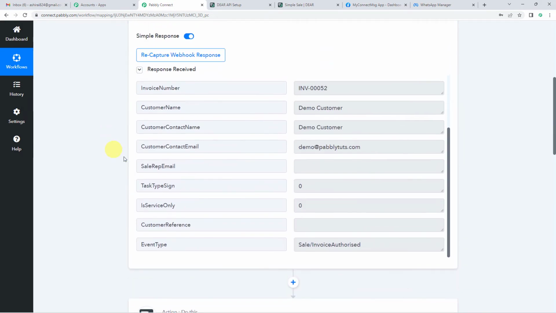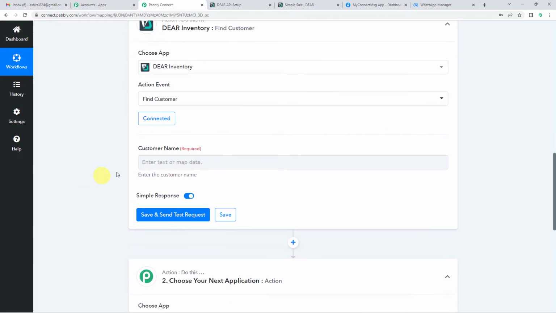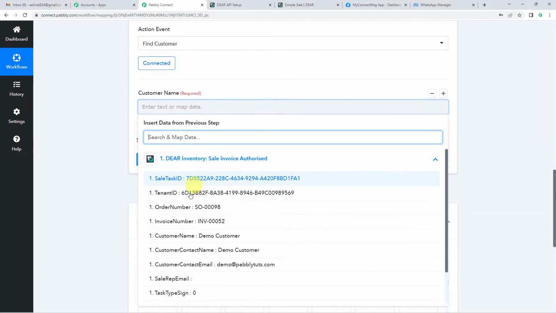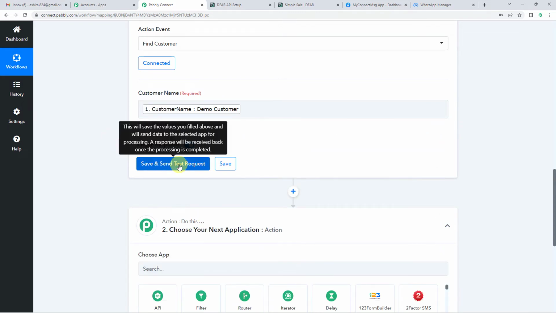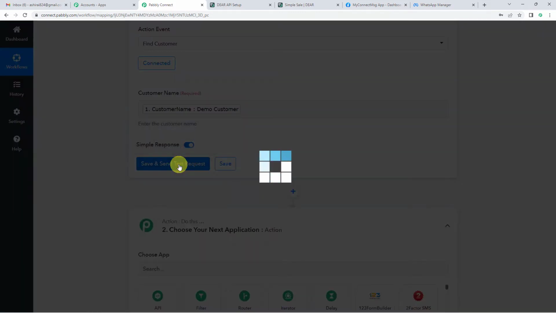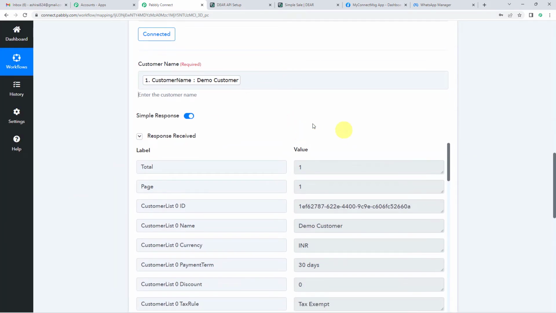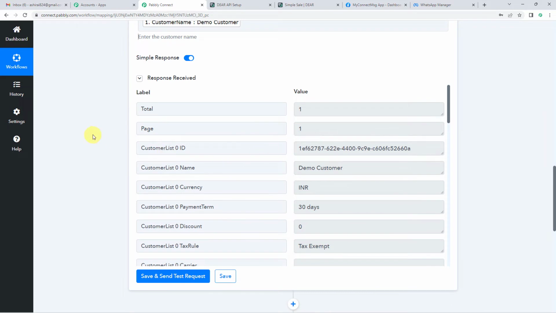So if you will go up in the response, you will notice it has generated, it has shown us the customer name here, demo customer. So now we'll come here in the action step, and from Dear inventory we are going to map this customer name, demo customer. So let us just save and send test request. And now you will see it has given us the response.